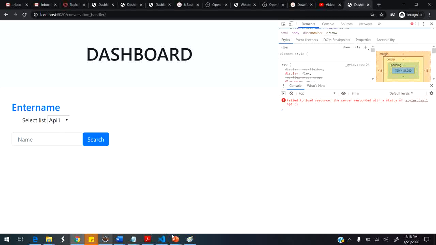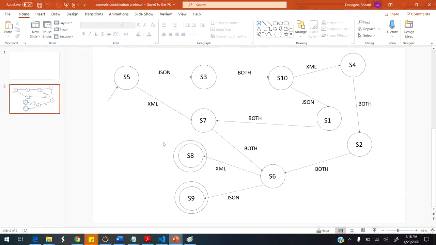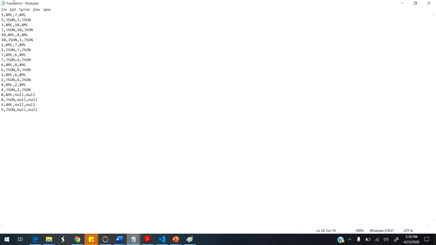Okay, so I have implemented this particular coordination protocol, and the file is a text file. So basically the conversation handler will read this file, and this file means that if the input API is 5 and its output response is XML, the next API to be implemented would be API 7, and API 8 and 9 are the terminal states. That's why they do not take you anywhere, null.